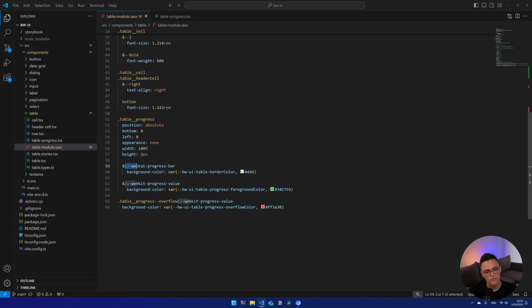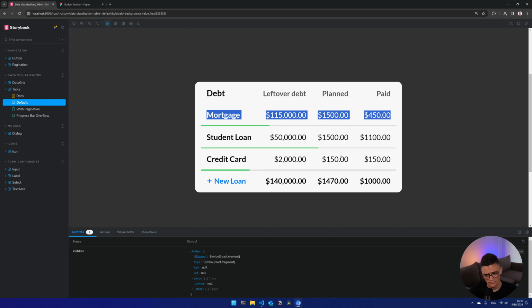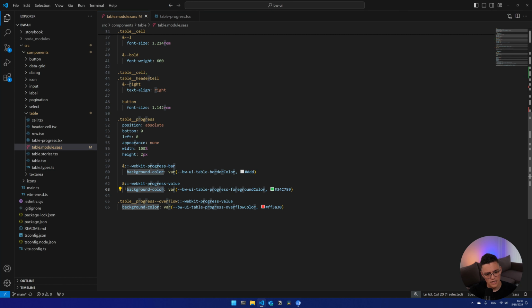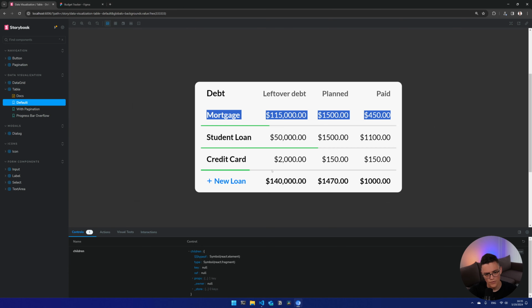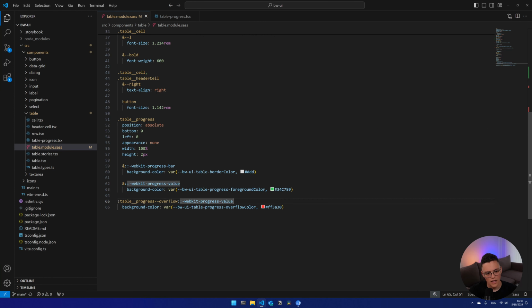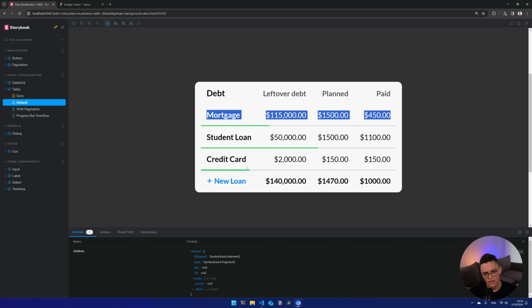And then with WebKit progress bar and progress bar value, we can style the inner elements. The bar is, of course, the entire bar, and I style that to the color I want. And then the value is the actual loading part. As you can see, it's green. And the overflow modifier, what it does is it sets the color of the bar value to red, because the width is already auto-calculated. So I don't need to do anything.